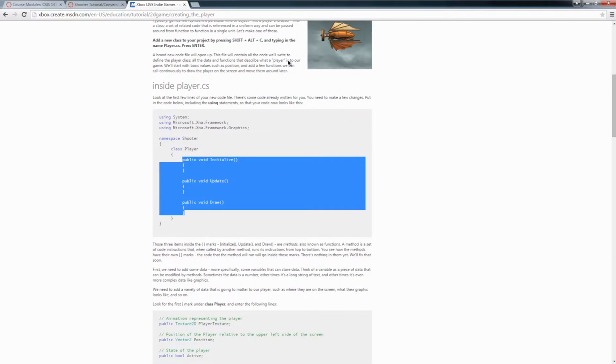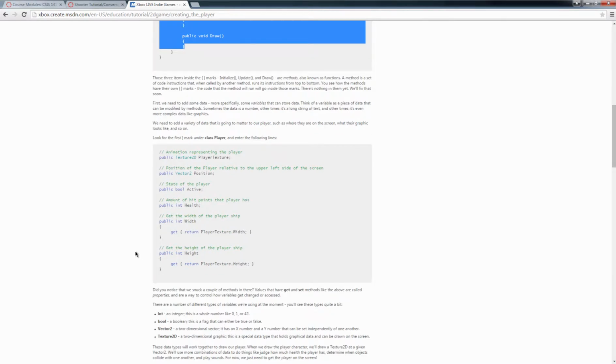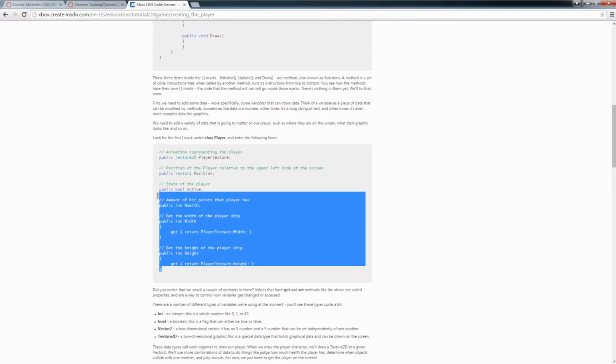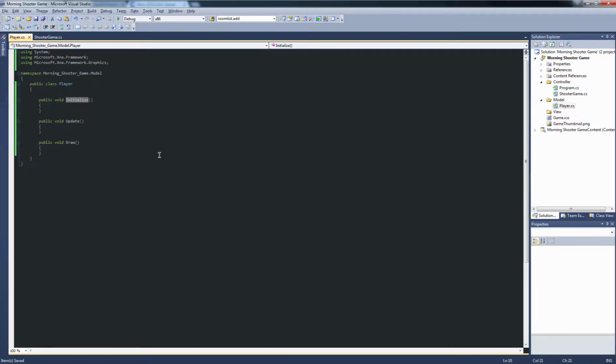Looking back at our tutorial, we go back down a bit, and here in this gray section we have some code. We're going to grab this code out of there. You can read the tutorial in more detail as you like as we go through this, but right now we're just going to do some copying and pasting.